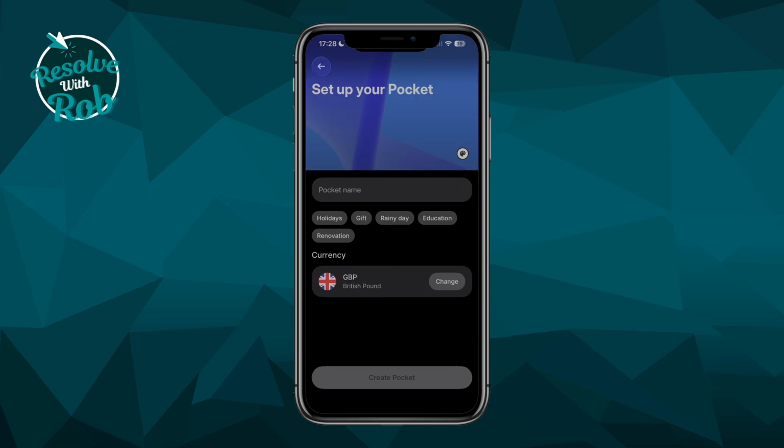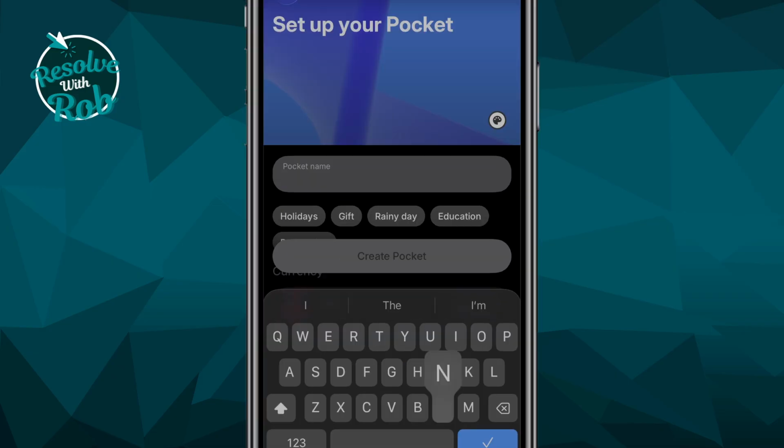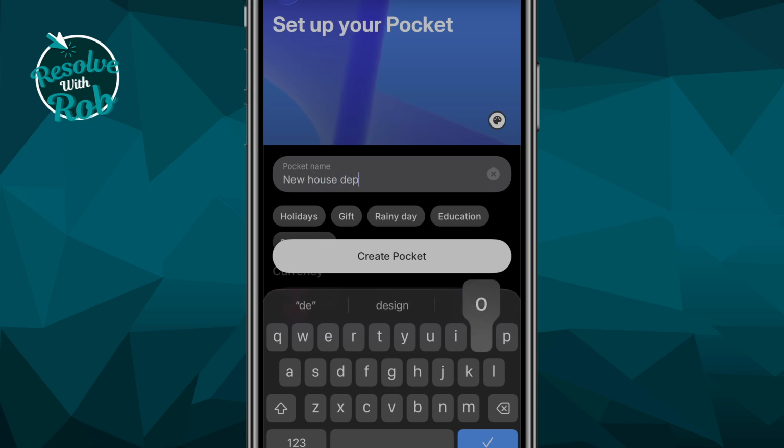To create your first pocket, you'll first need to give it a name. As you can see, it gives you a few examples such as holiday, gift, or rainy day to help you choose, though you can call it whatever you like. For instance, if you're saving for a new house, you could just call it New House Deposit.